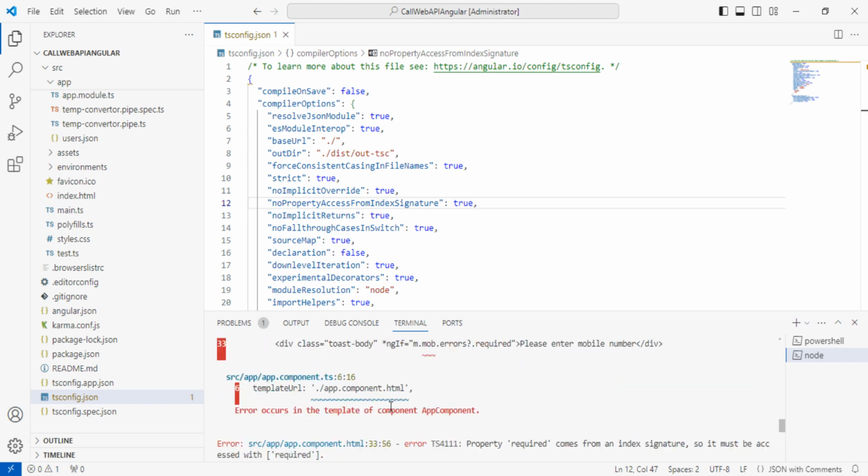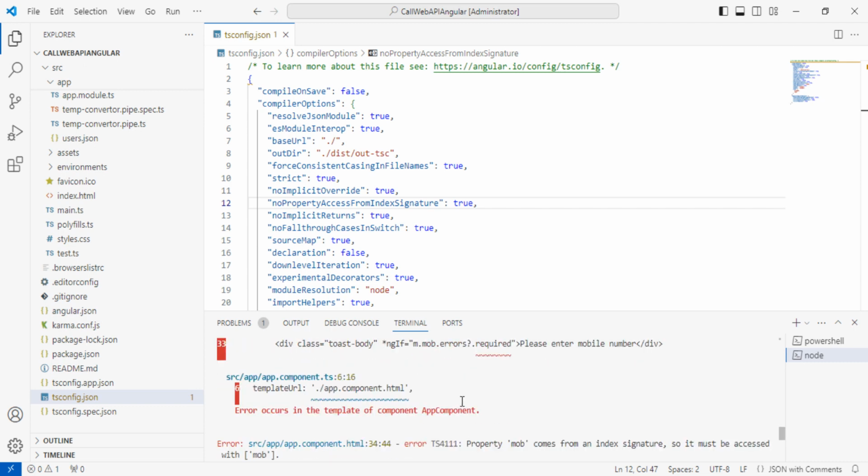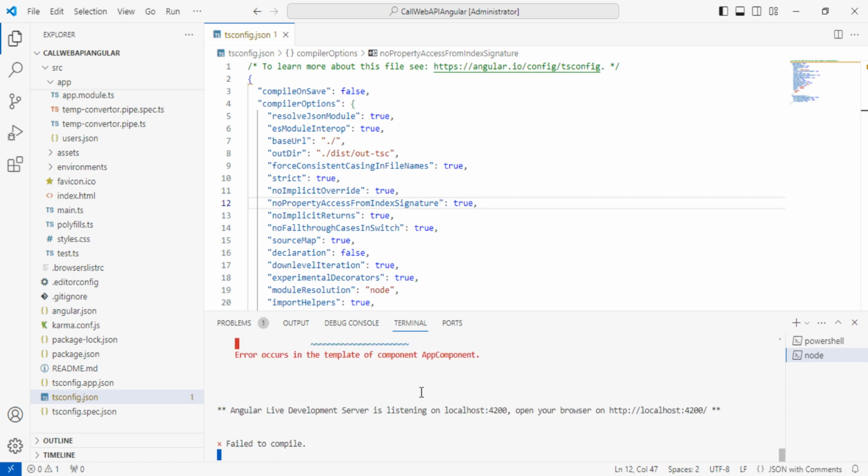Okay, so this same error continues while the command is executed, and mostly this error comes from the app.component.html file. So mostly we can say the error is no property access from index signature. That's why it failed to compile. So make sure this property is false in your tsconfig.json file under the compiler options section to avoid this error.